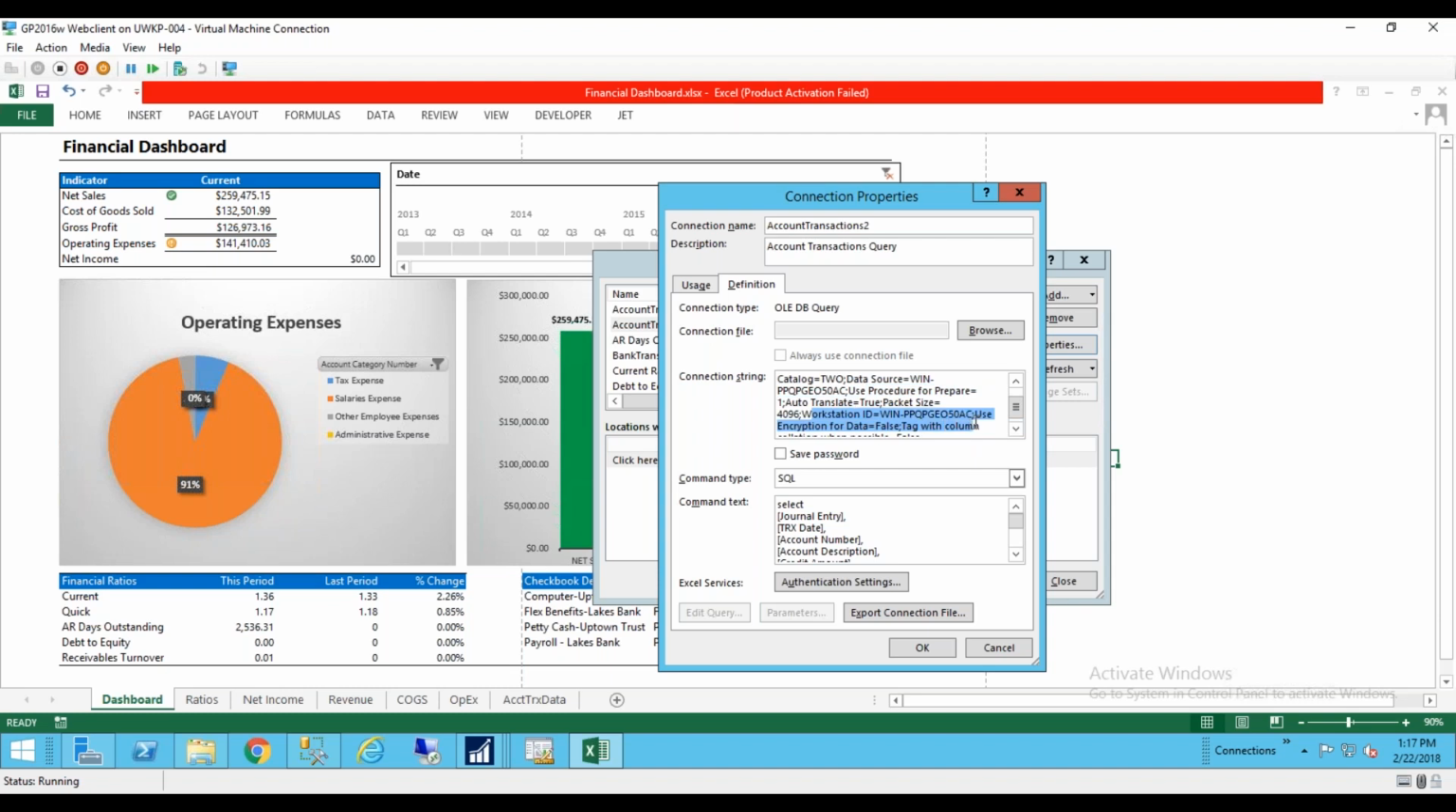So all of this may look confusing and cumbersome, but it will make more sense once we actually go through a wizard and have Excel help us create all this information. This can be automated, and it's a pretty simple process when we go through the wizard, all right? For this data connection, my command type is going to be SQL, all right? So we're using that SQL language, and then we have the command text.